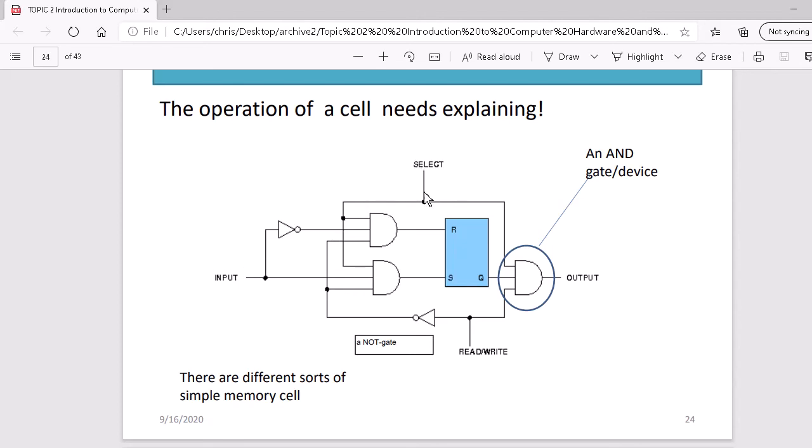This line is the select line. So this line actually comes from the decoder. If it's 1, then let's track what effect that has. This is a 1, and a 1 goes in here, and a 1 will go into here.